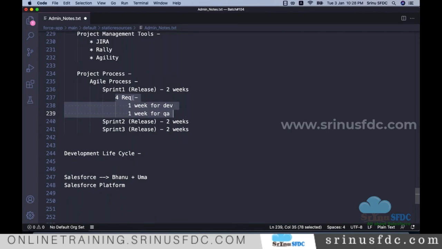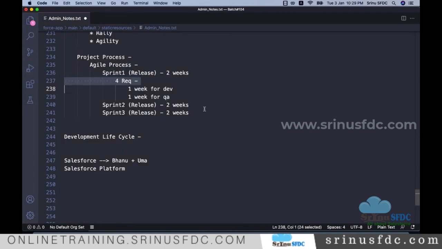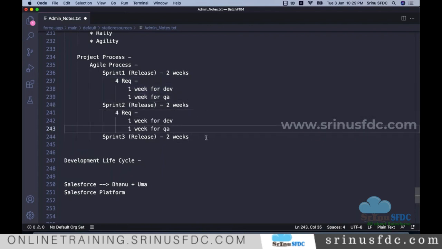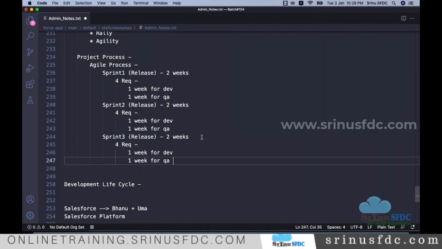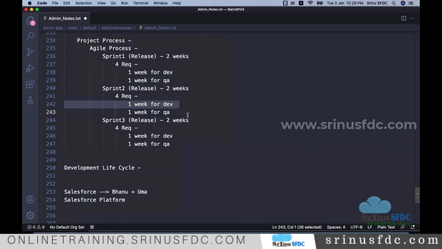maybe one of the requirements is not completed, right? So that can be moved to sprint 2 also, along with 2 more requirements or whatever they take, and continue working. This will be repeated, keep on repeating. After the next 2 weeks, if something is not completed, again move to the next release. This is how we work in the project. This process we call the sprint process.